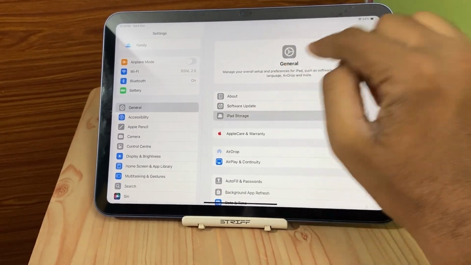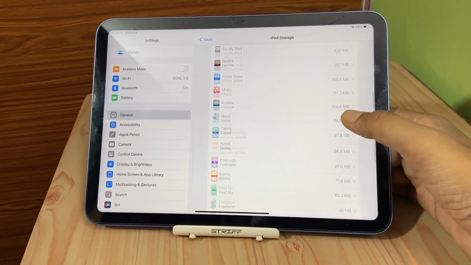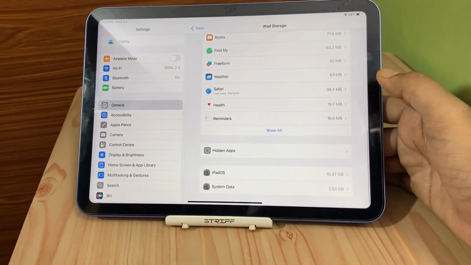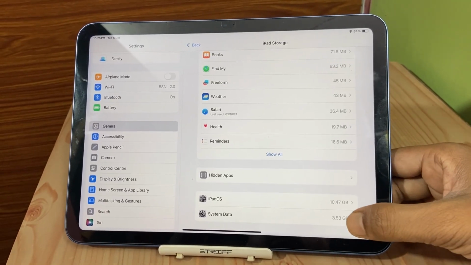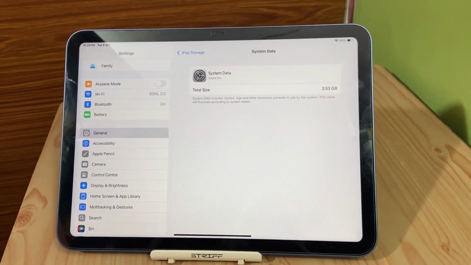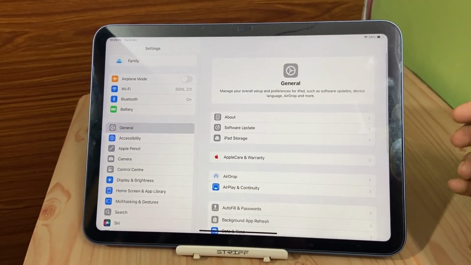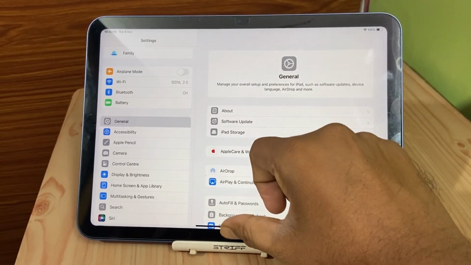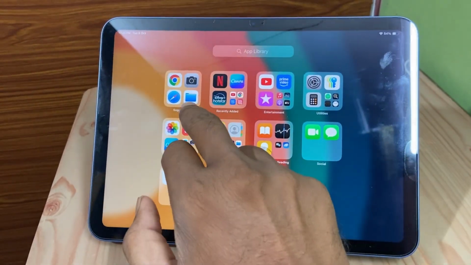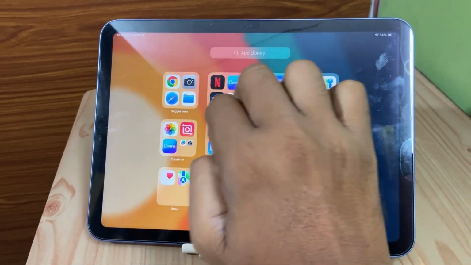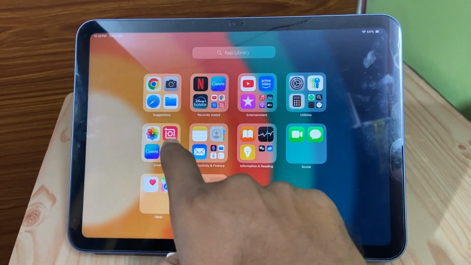After this new iPadOS 18.0.1, I formatted my iPad 10th generation, as a result of which the system data in my iPad, as you can see here, is only 3.53 GB. A lot of users are confused about how the system data is so low. So I would suggest you back up your device and then format it to have more space on your iPad 10th generation.